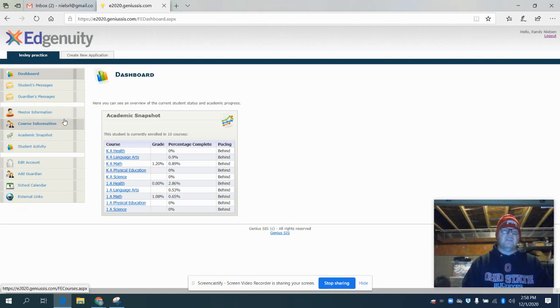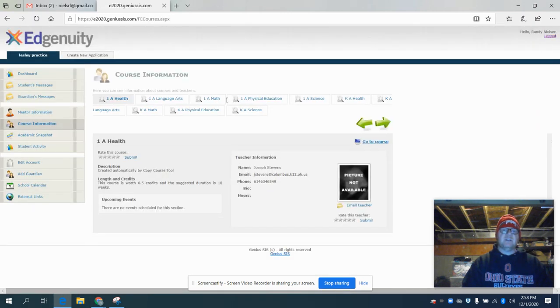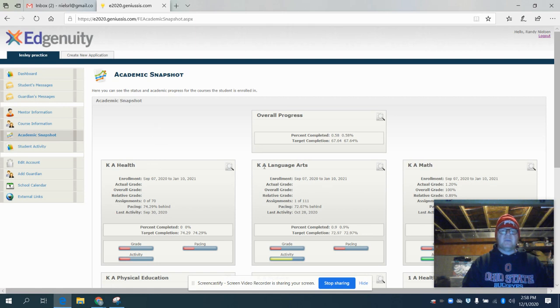Course information. If we go ahead and click on that, you will notice that it brings up a slightly different set of information for each course. It tells you about the description, the length, the credits, the teacher's name, email, and phone number. If we click on this academic snapshot, you notice it gives just a little bit more information about each course. It will give a grade, activity, and use a couple of bars.